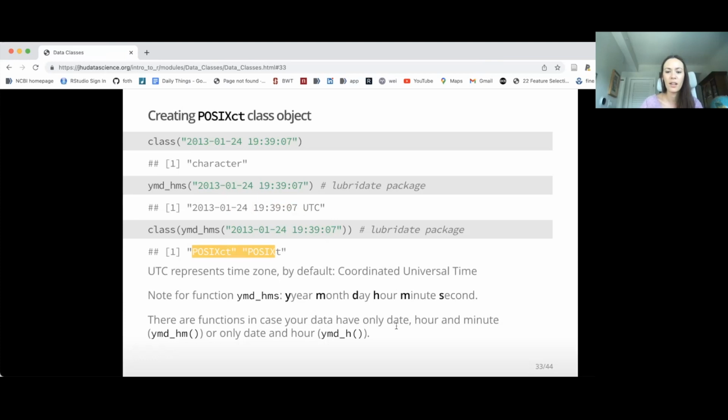But there are other functions too, like say you only have hours and minutes, you don't have seconds, or you only have hours. There are other functions for that. If you're using a lot of data like this, I highly suggest checking out the lubridate package more in depth, because this isn't necessarily a type of data that everyone would be using in the class. We're just sort of skimming the surface here.